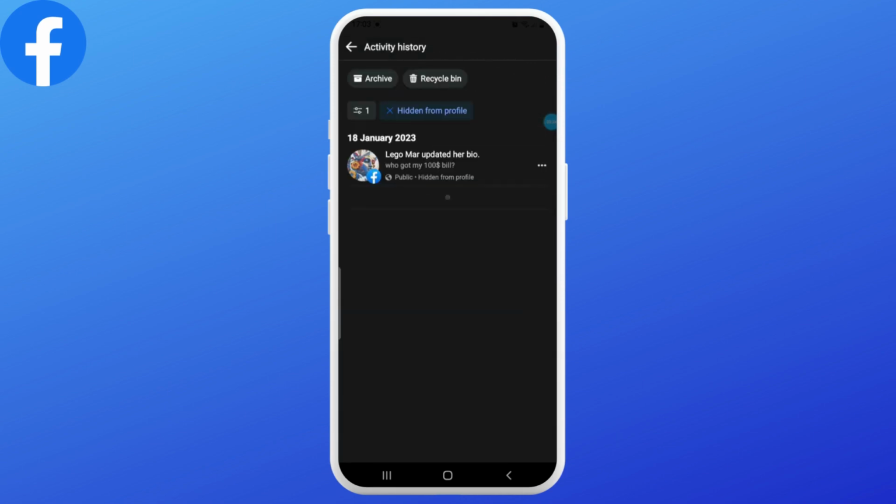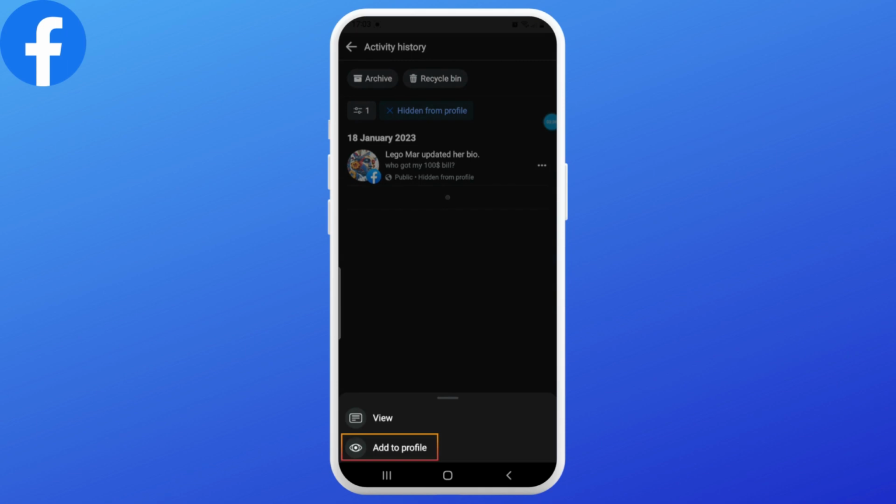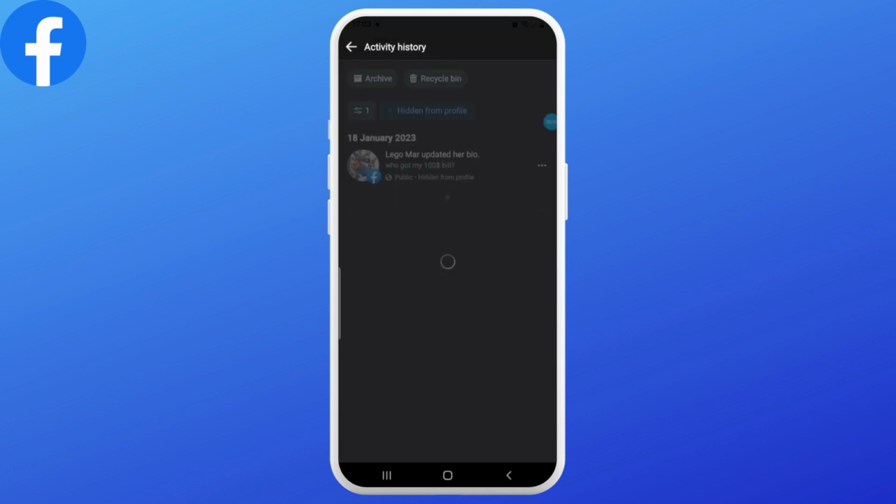And once you find the posts that have been hidden from your timeline, tap on the three dots next to it. And then select Add to Profile. So this way you can unhide your post on Facebook timeline.